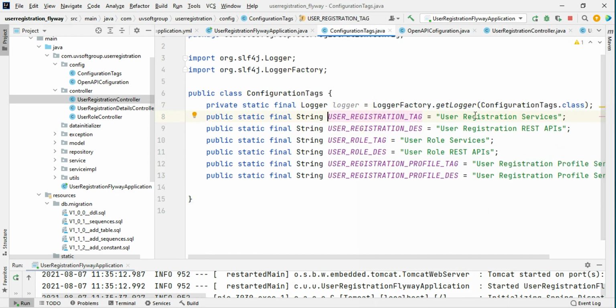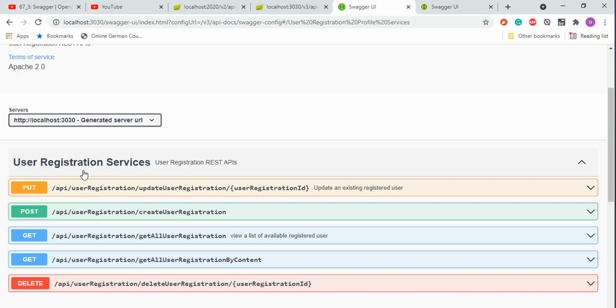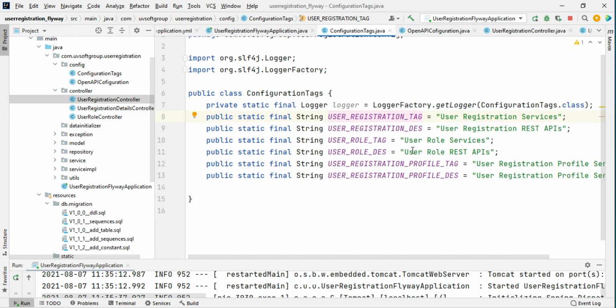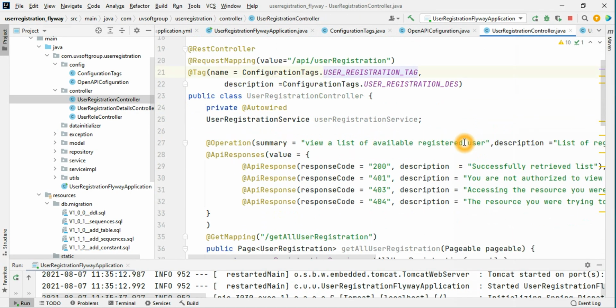and then user tag service, user services. That's exactly what is showing here. The description you write: user registration service, user registration APIs. And that depends on how we program, as I said. So it has a tag.